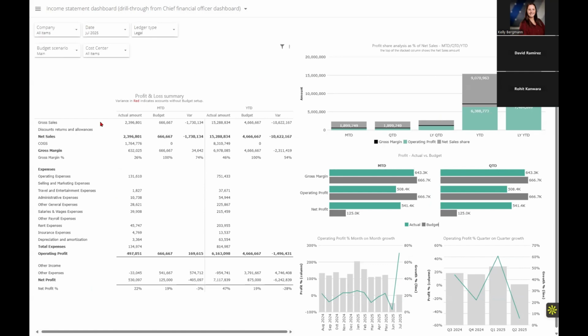But just let's focus on the income statement. We have my chart of accounts. I'm breaking down the data by month and by year. I have the actuals, budgets, and the variation. Think about how long it takes you to build a financial statement generally.